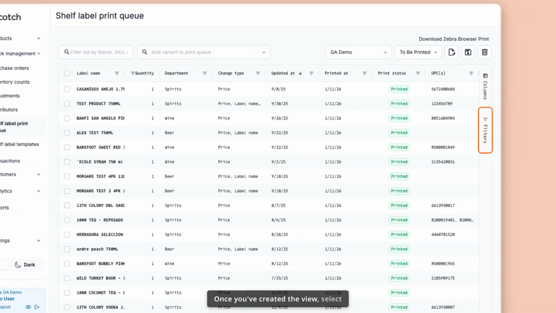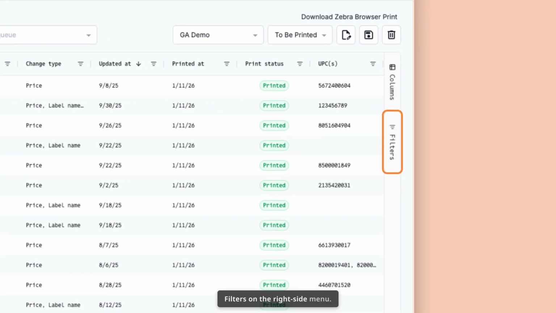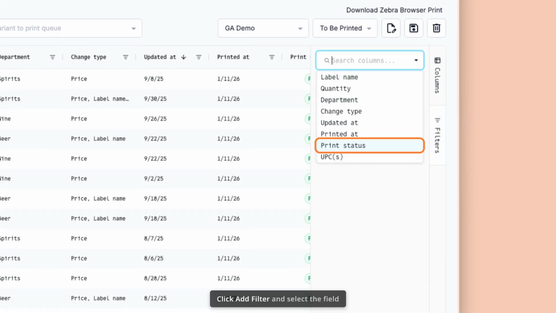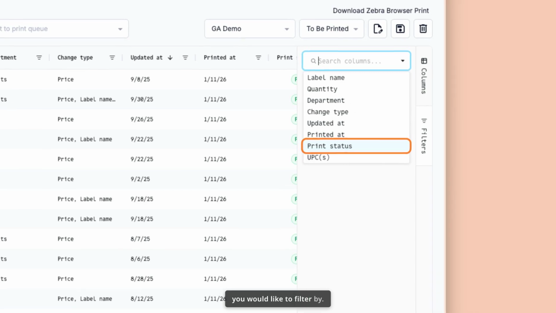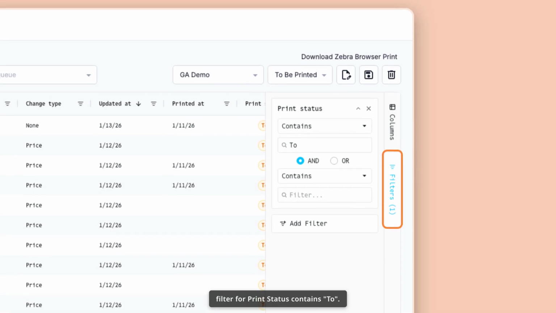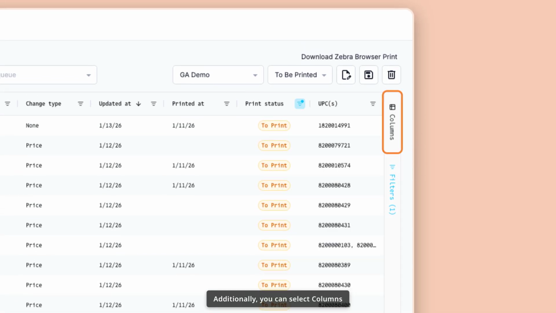Once you've created the view, select Filters on the right side menu. Click Add Filter and select the field you would like to filter by. In this view, I only want to see items with a print status of To Print, so I filter for Print Status Contains To.